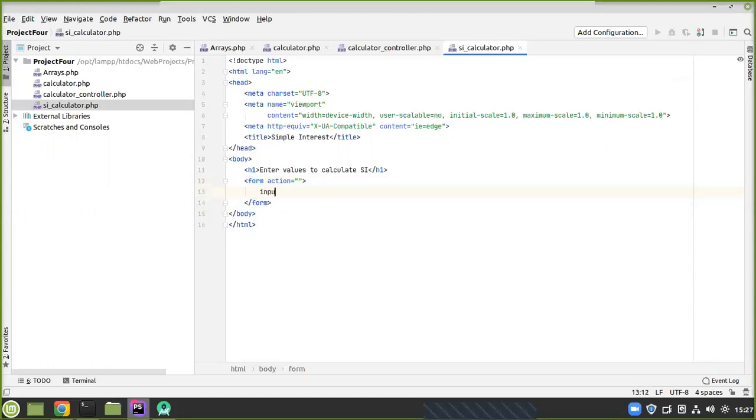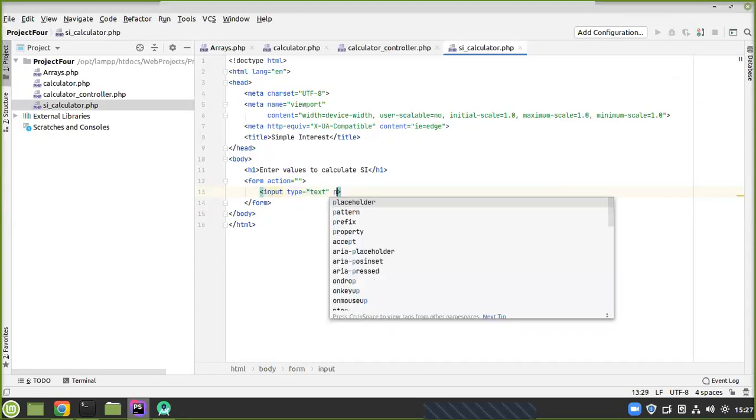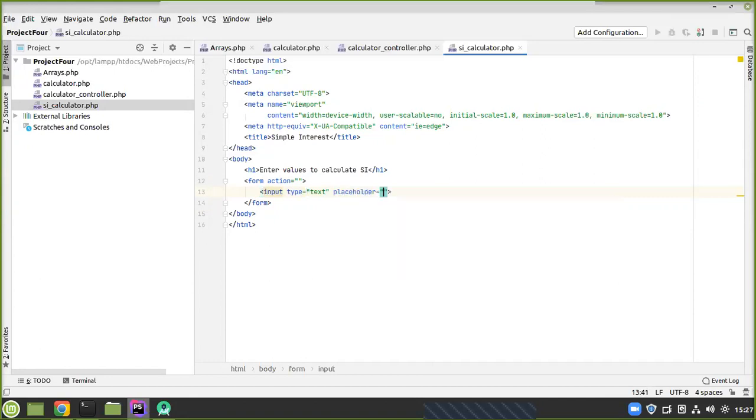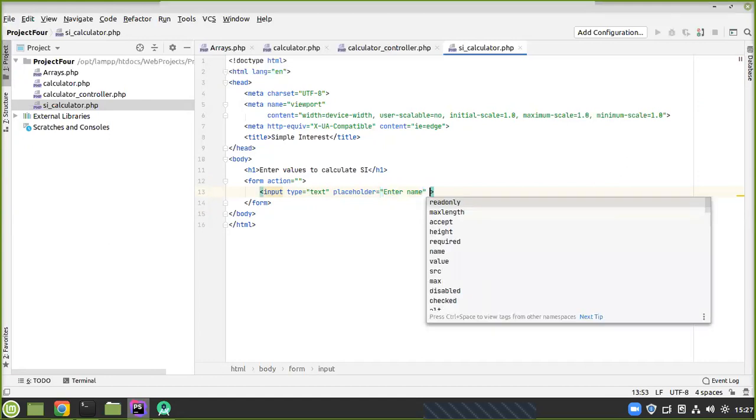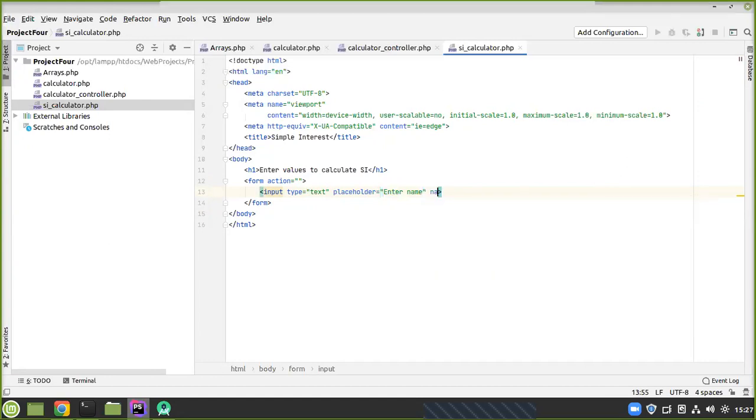Then let's start with the first input. Input type text. I can simply say maybe the placeholder asks someone to enter name. And the name of this input, because PHP will require these, I can even give it maybe Gina. Gina is a Swahili word for name. Then I can put a BR there.